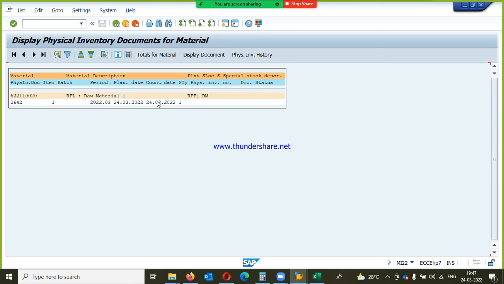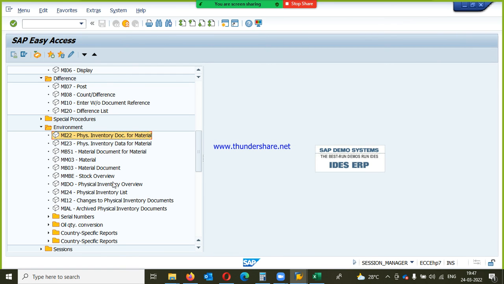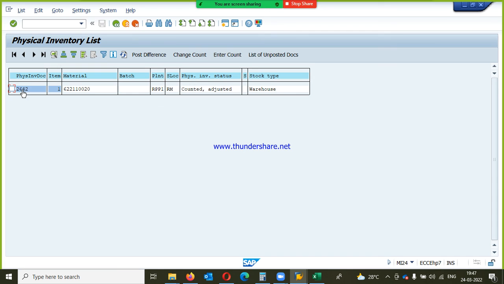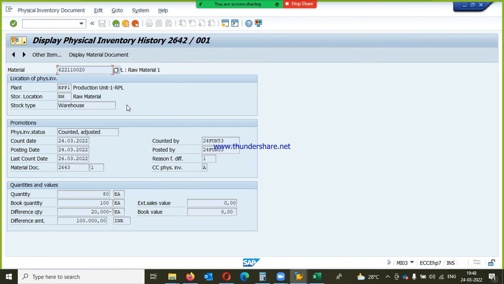Okay, display the inventory document for material. Okay, this is... MI24 is there. So these are the details.